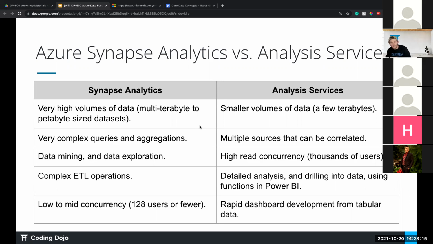The Synapse Analytics is very, very high volume. So when we say large amounts of data, Analysis can do a few terabytes, which is a lot, right? If we think about our computers, a terabyte of data is quite a bit. And so using Analysis can do that. But in the scheme of data, that's actually a smaller volume set. Synapse can do multi-terabyte or petabyte size data sets, which is the next step, right? So massive amounts of data Synapse can work through, versus Analysis is just a few terabytes.